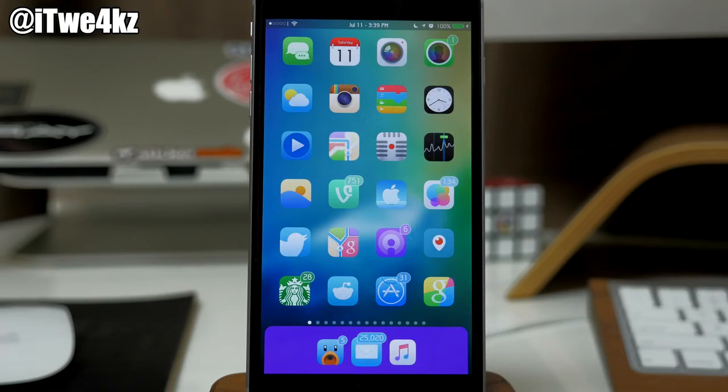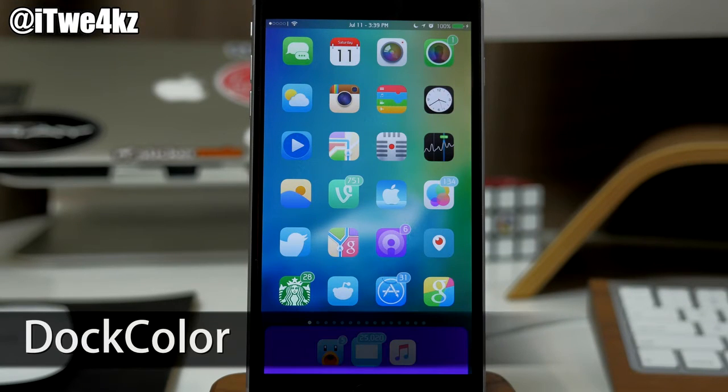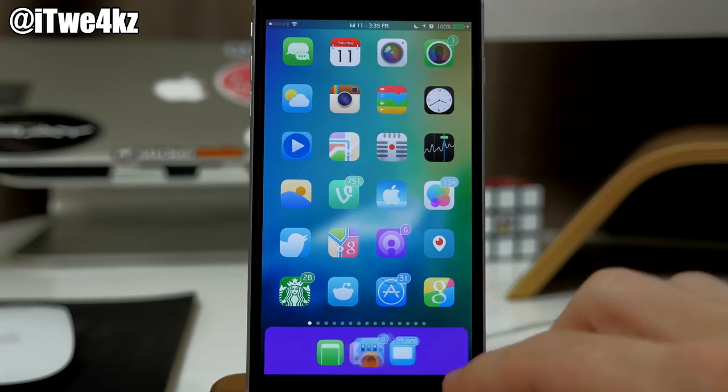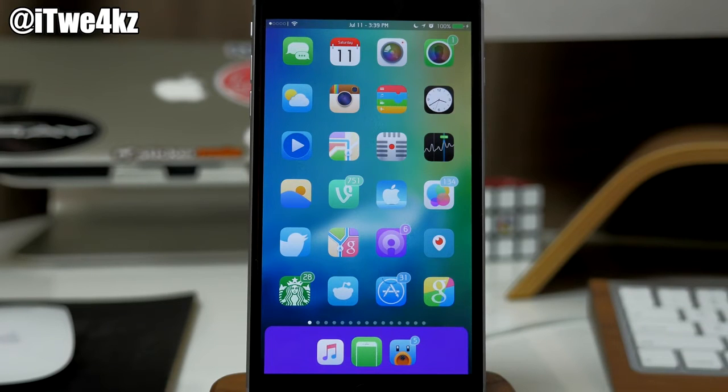Now, you also notice down here that I have a different colored dock, and that's due to a tweak called Dock Color. So basically, you just have an RGB slider as well as an alpha to change up the transparency of it, and you can change the dock color to any color that you want.